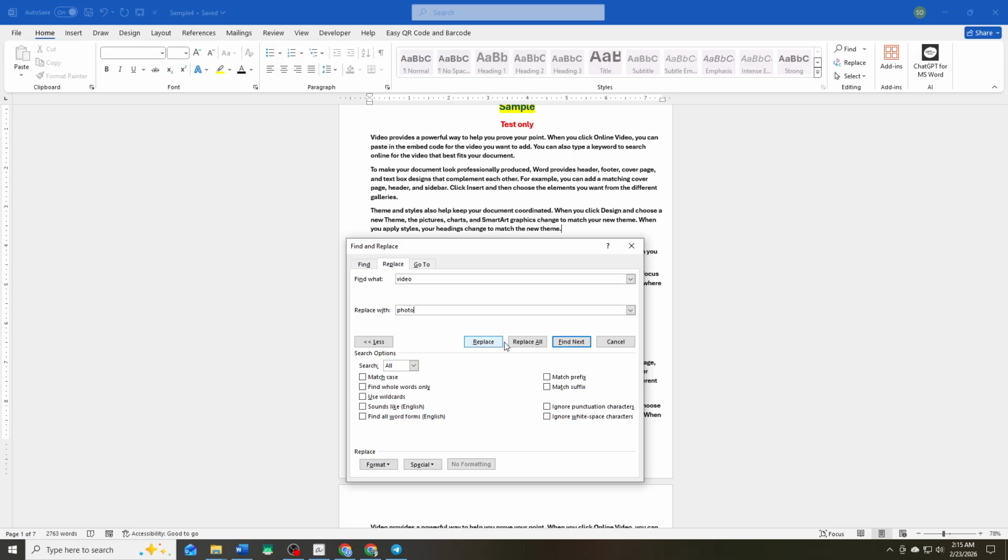Once both fields are filled, you have two options. You can click Replace to update each instance one at a time. This allows you to review each replacement before committing, which is helpful if the word appears in different contexts. Alternatively, you can click Replace All to change every occurrence in the document at once. Word will display a message showing how many replacements were made, so you know exactly how many changes occurred.